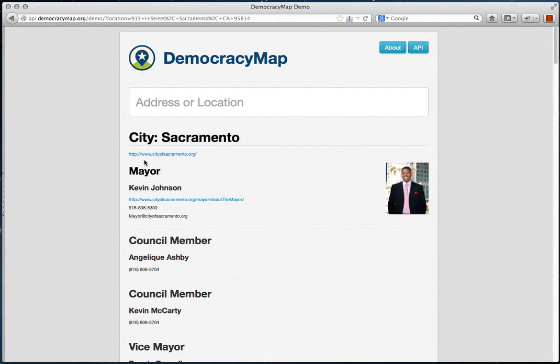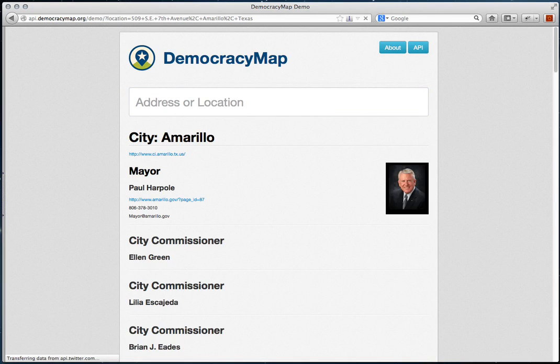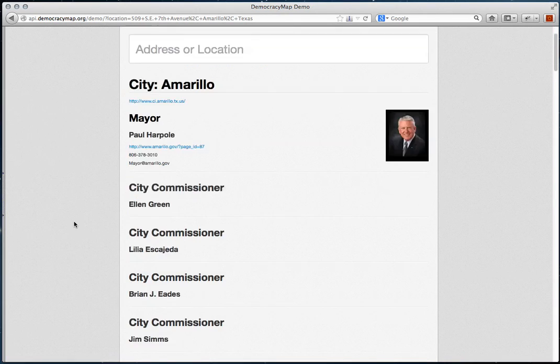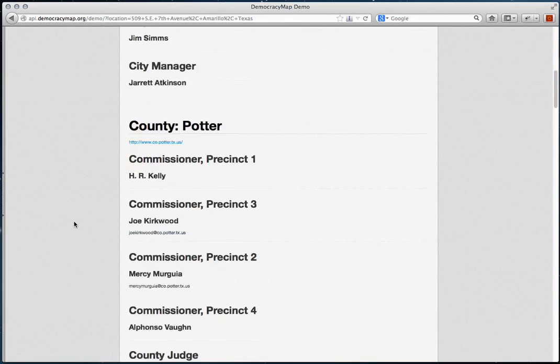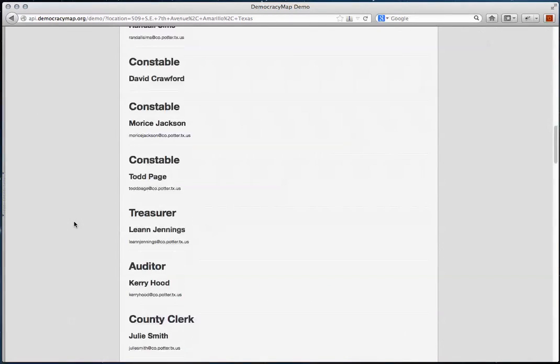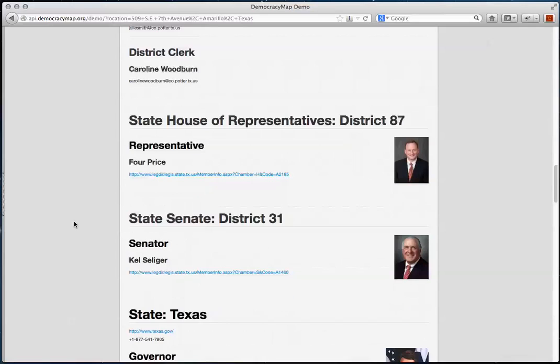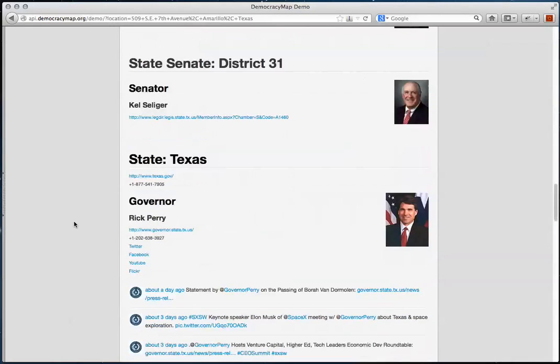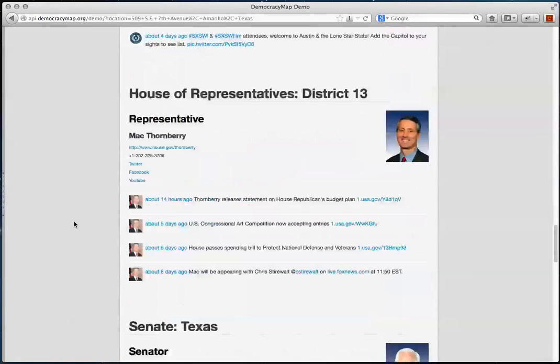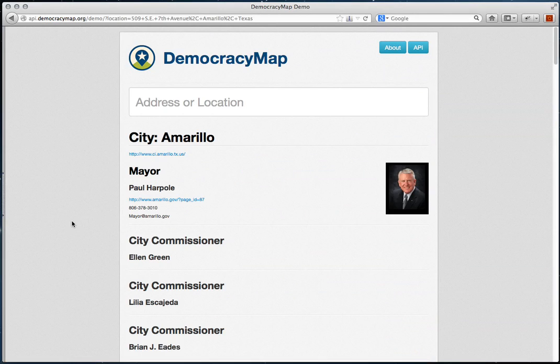All right. Just to show that this is not just one or two places, maybe just one more. We've got an address in Amarillo, Texas. What do we got? We've got the mayor, we've got some city commissioners, and again, we have county level folks, and then there's a lot of county folks. And then your state legislators, your state level, the governor, congressmen, etc.